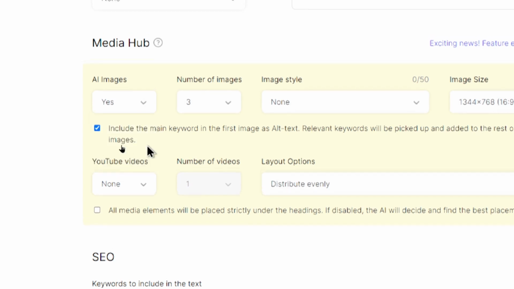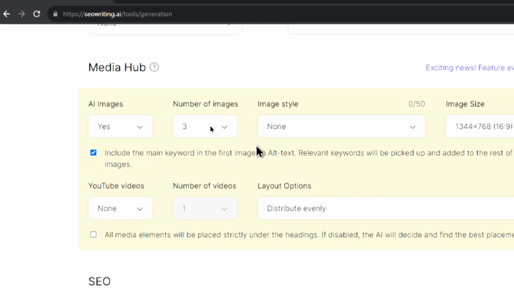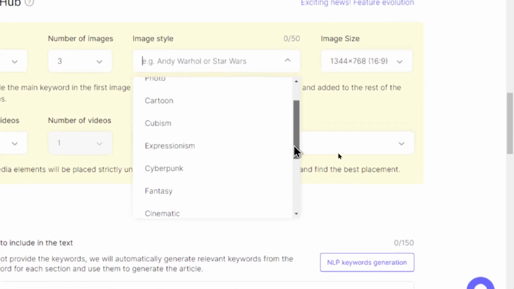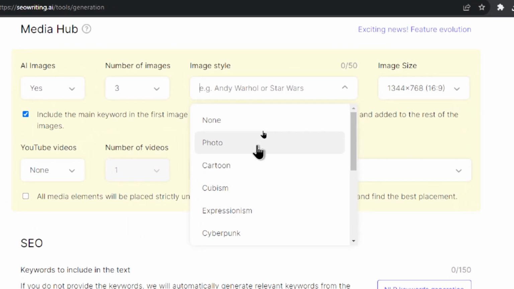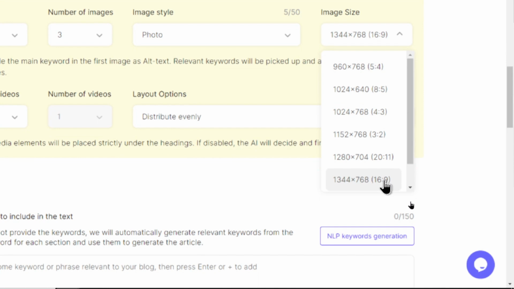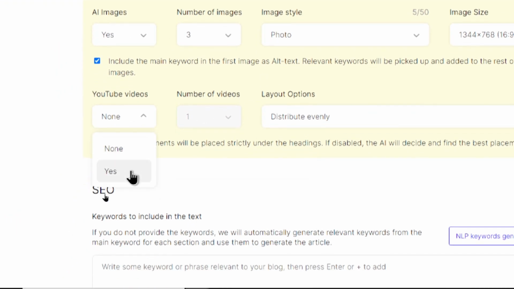Yes, we want to add some AI images. For a medium length article, I think 3 images is all right. Let's choose the image style. And I like all of these, but I think for dating, some real life photos would work best. For the image sizes, I think a landscape 16:9 is perfect. I'd also like to add some YouTube videos. So I'm gonna click yes.